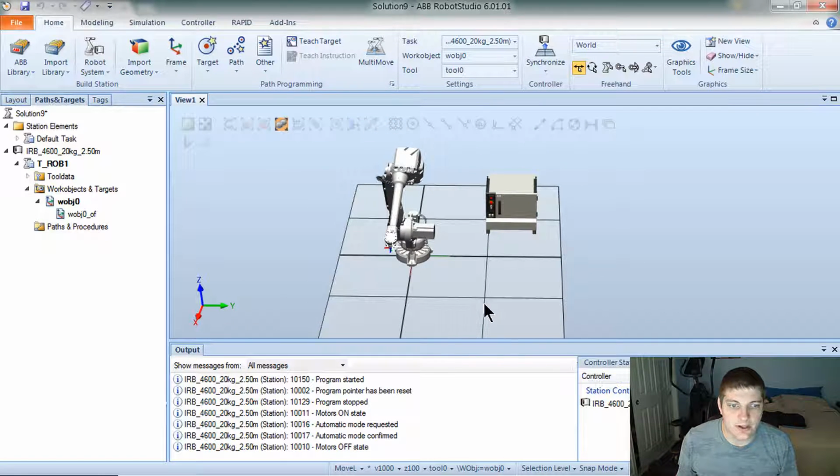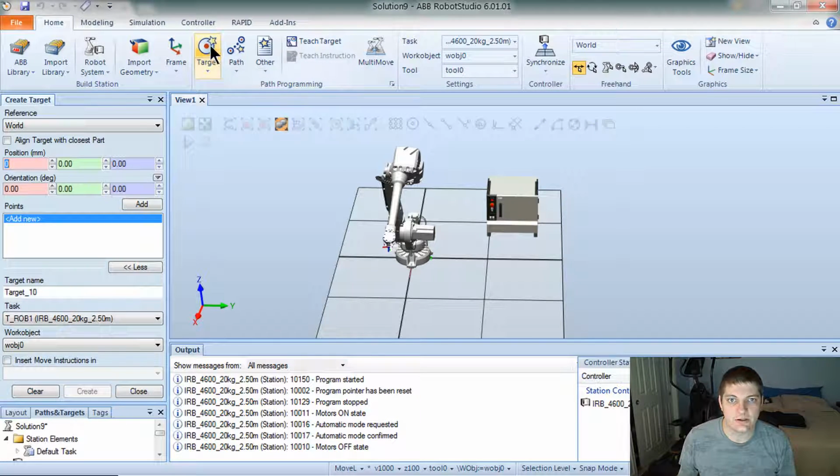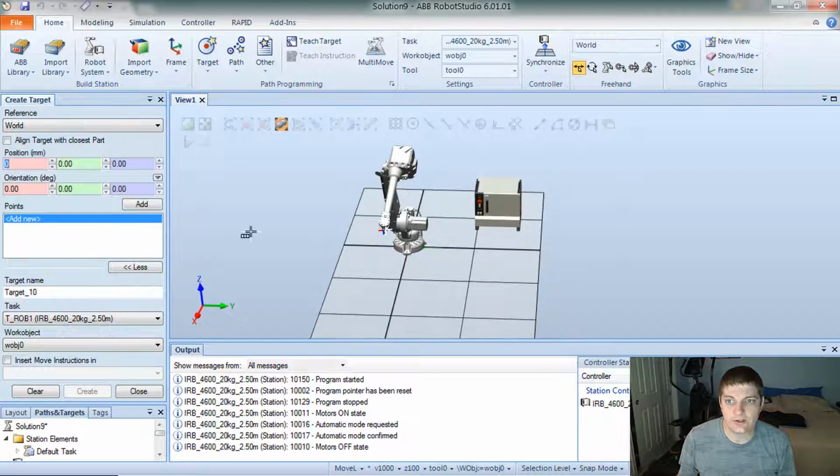So a point that's 1,000, 1,000, 1,000 for X, Y, and Z would be just right above this section here. These are 1 meter tiles here. So we can go ahead and create that point. We call that a target. It's a point that you're interested in. That's different from a path. A path is a bunch of targets in a specified order with speeds and all that as well. So let's create a target here.